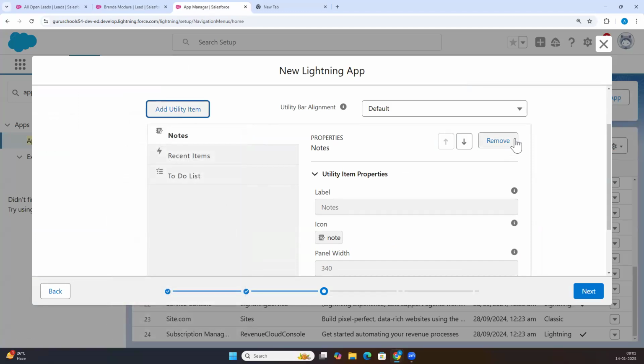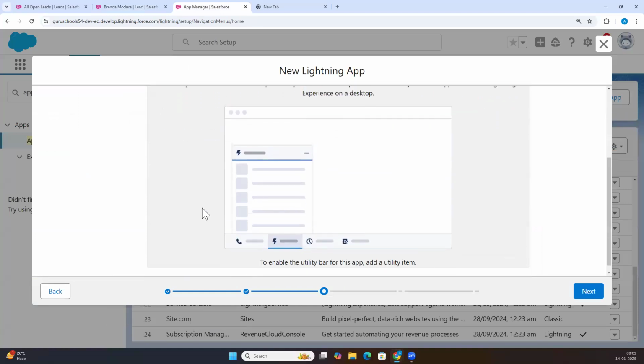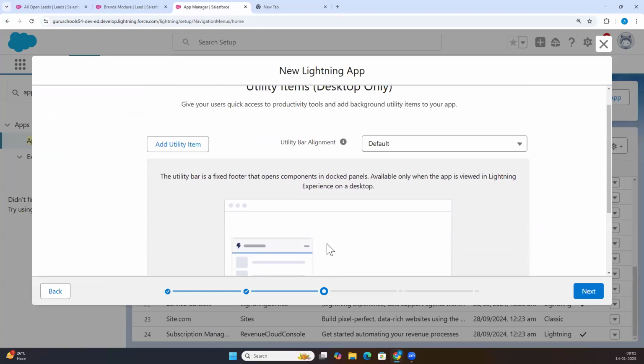So that's why we have this option. But as of now, I don't want anything, so I'm just going to remove it and keep it as it is. But don't worry, if you want it later on, you can always come back to these settings, and you can always add those settings over here.